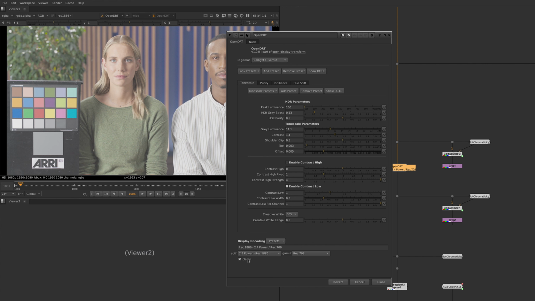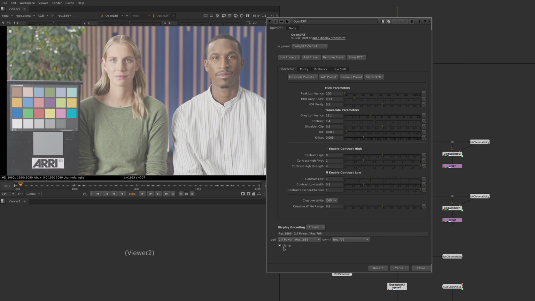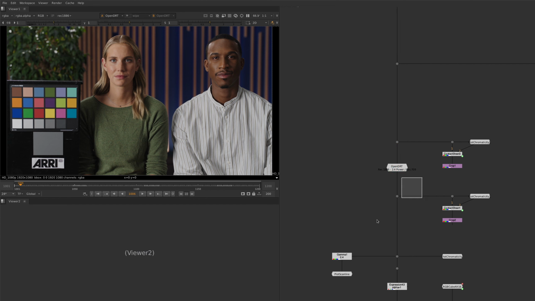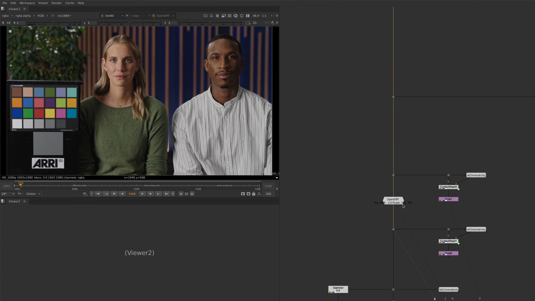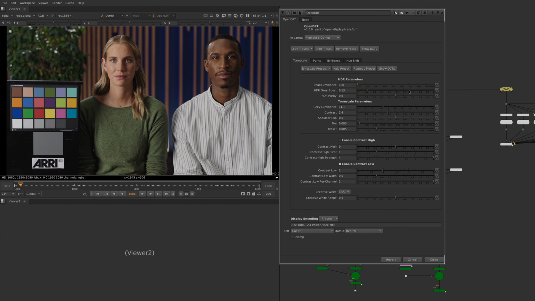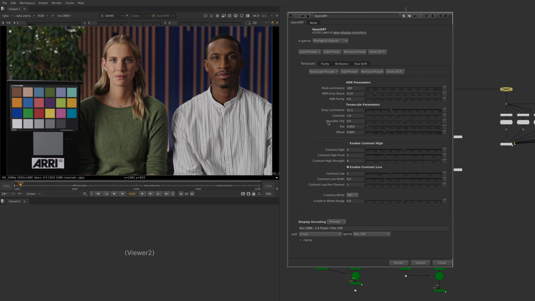So I'm just going to change the OpenDRT node in the EOTF. I'm going to set this to linear, and I'll just uncheck clamp. And now we see the default preset of OpenDRT in Nuke. So first things first, I'll just go over the Nuke node UI layout. It's a bit more complex than the DCTL, and it has all parameters exposed, kind of like the stick shift version of the DCTL.